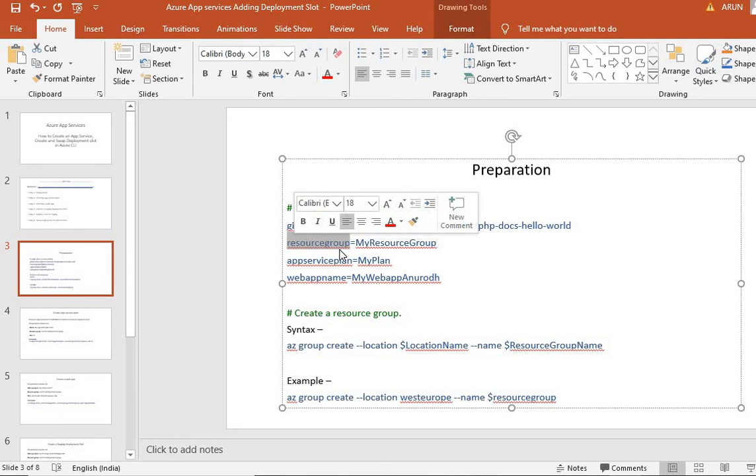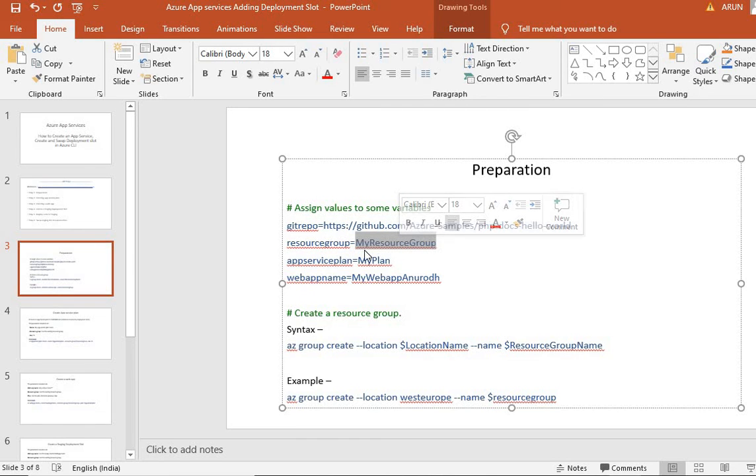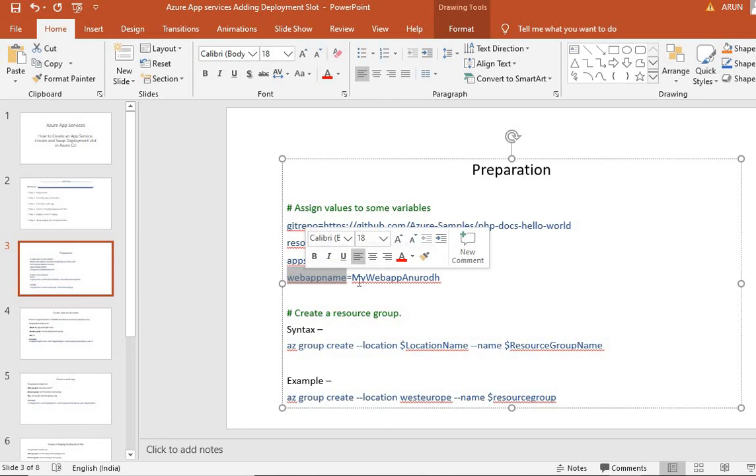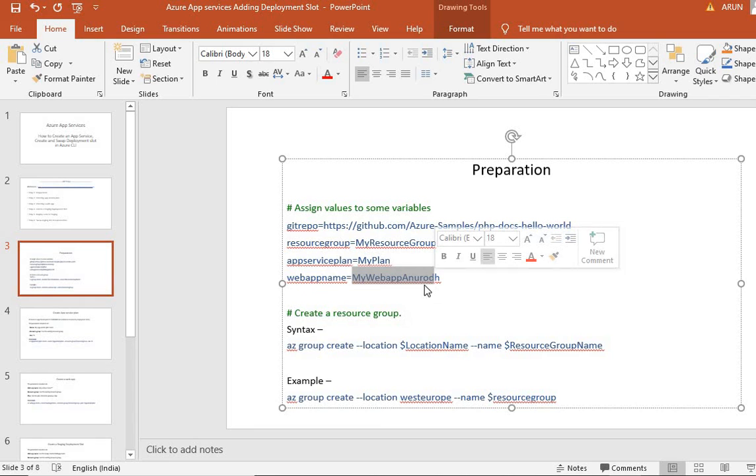Then the next variable is the resource group, which will be storing the name of the resource group, and then the app service plan, which you can give any name to, and then the web app name. For the web app name I'm using a unique name, which is my web app Anurod.